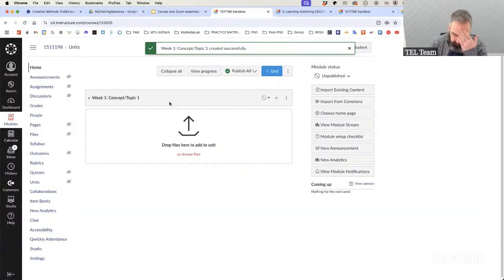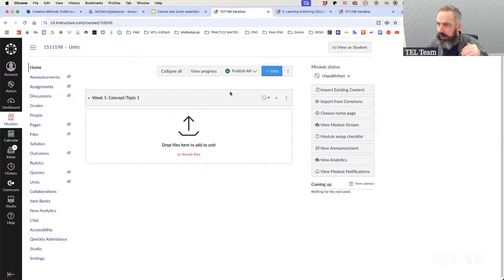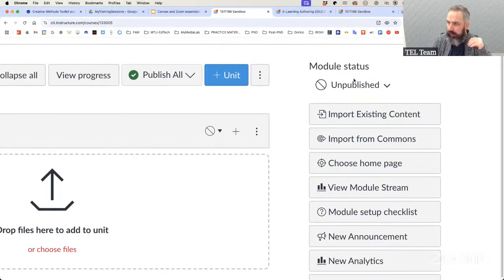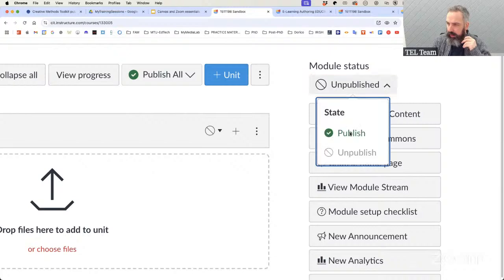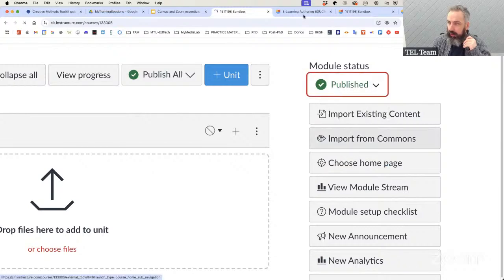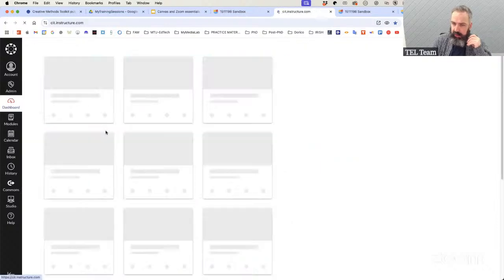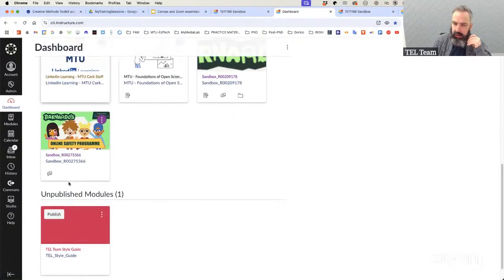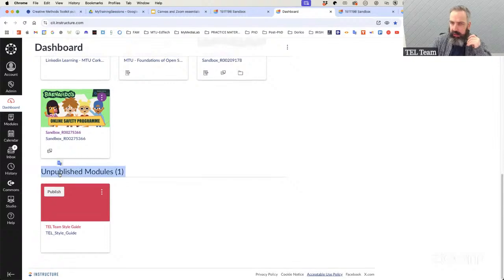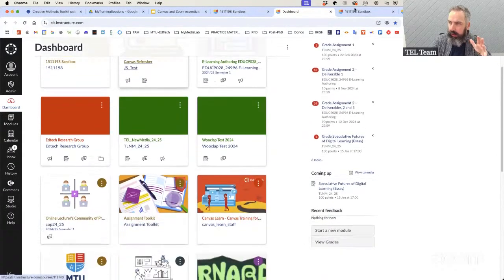So there are a number of different levels of publishing in a Canvas course. Over here on the right-hand side, you can see that the module status, the actual module itself, is currently unpublished. But I want to publish that, so I'm going to publish that now. And so now my course is published. So actually, if I just jump back to my dashboard, we'll see now that it should have left the unpublished modules, which it has, and now it's under the published modules. So I know my course is published.